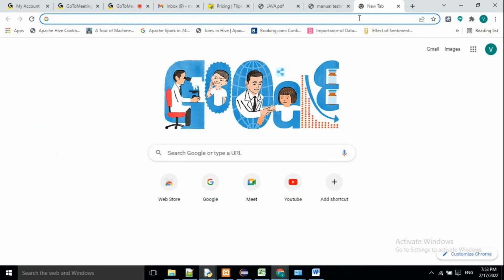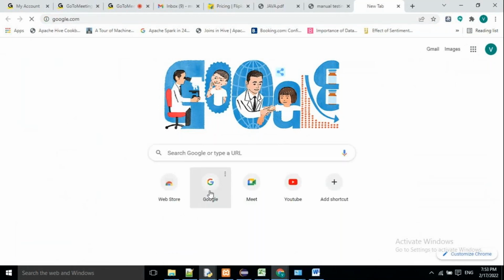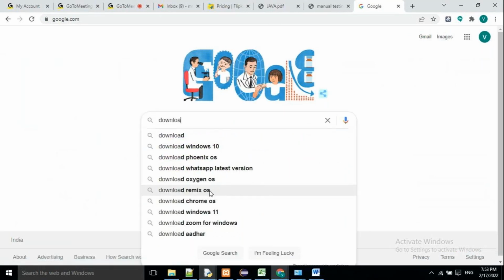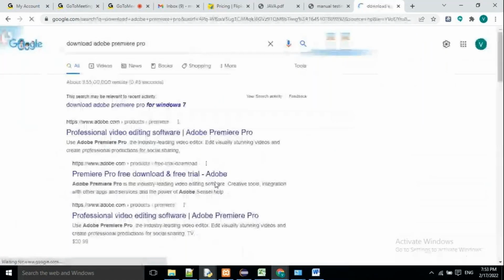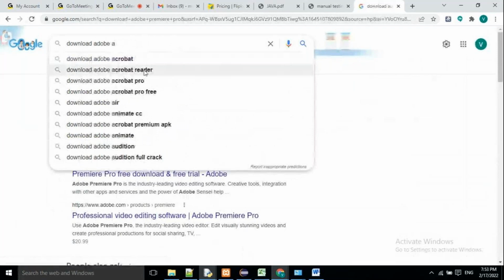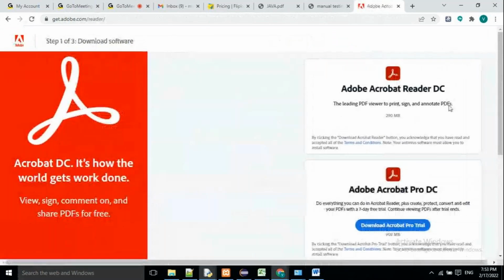When I say low response time with respect to applications, we need to download some things, right? Suppose I have to download a software. I want to download Adobe Acrobat Reader. Do you think how long it will take? It depends upon the server and the network speed.